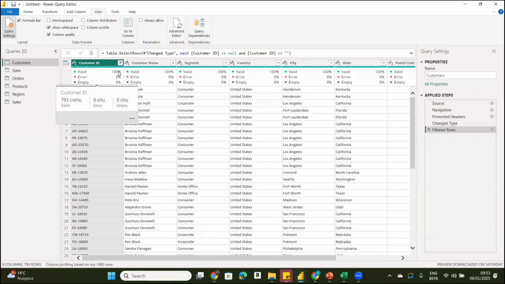You have your values at 100%. Your valid is now 100%. It has filtered the rows and removed empty. And better still, it has recorded the step here under what we call applied steps. So if I want to roll it back, I can just cancel this, and then I have the column back, meaning whatever changes you make in this section are recorded in the applied steps.